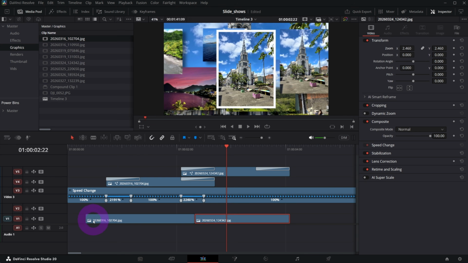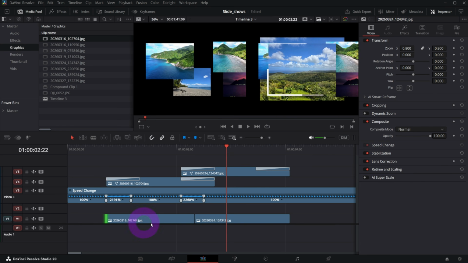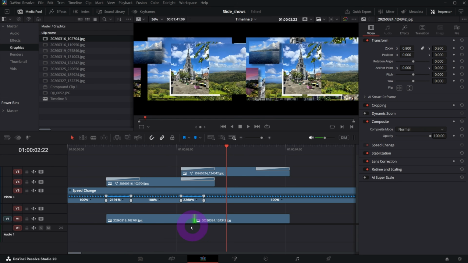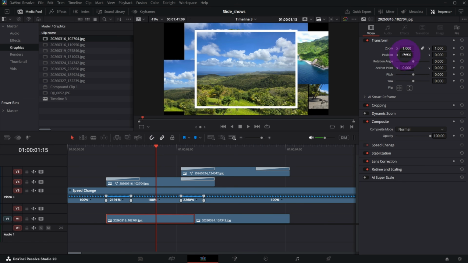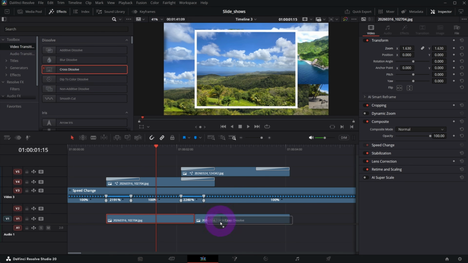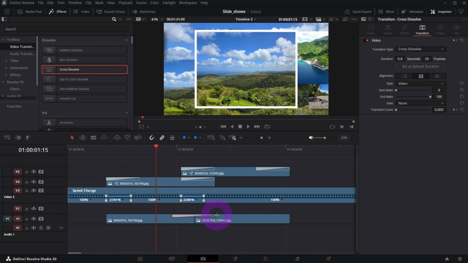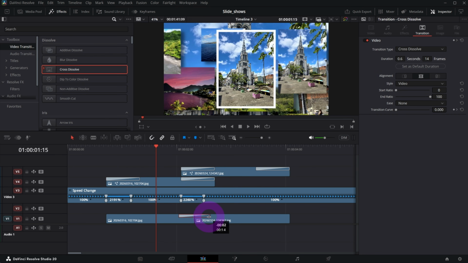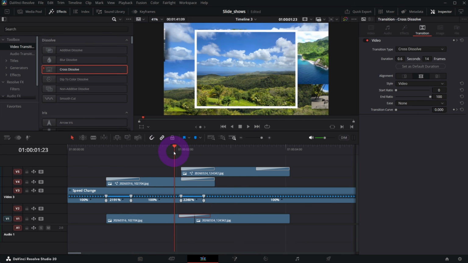So this was that one, but I will increase the size of it, and that one. Okay, let's align it like so, make it bigger as well. Okay, I'll add a transition between them, and it will be a cross dissolve, a very smooth transition. Let's make sure the transition is more or less the same size as our push transition. So this is what I got.